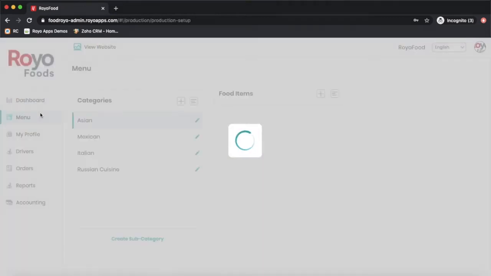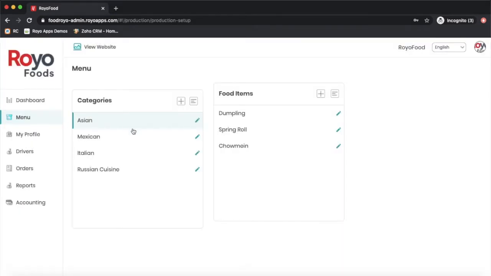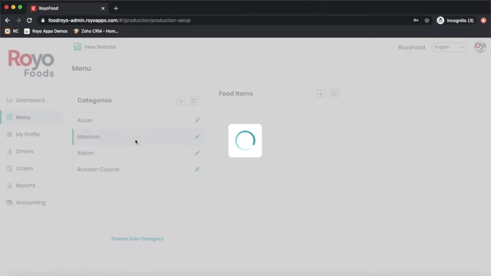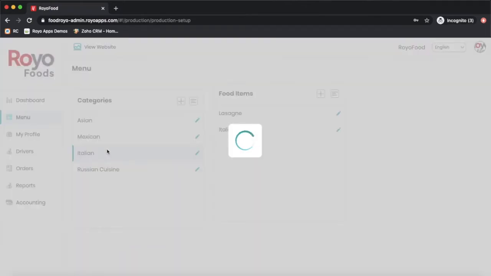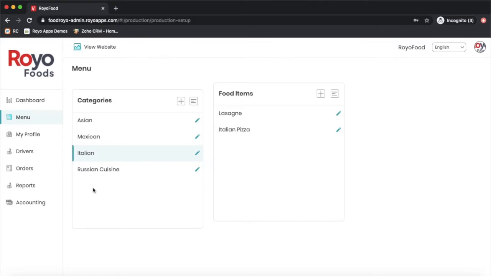Going further, we have the menu option. Over here you can see the categories for this particular restaurant and the number of food items within each category. So for example, under Asian you have dumpling, spring roll and chow mein. Under Mexican you have tostadas, Mexican taco. And under Italian you have lasagna and Italian pizza.